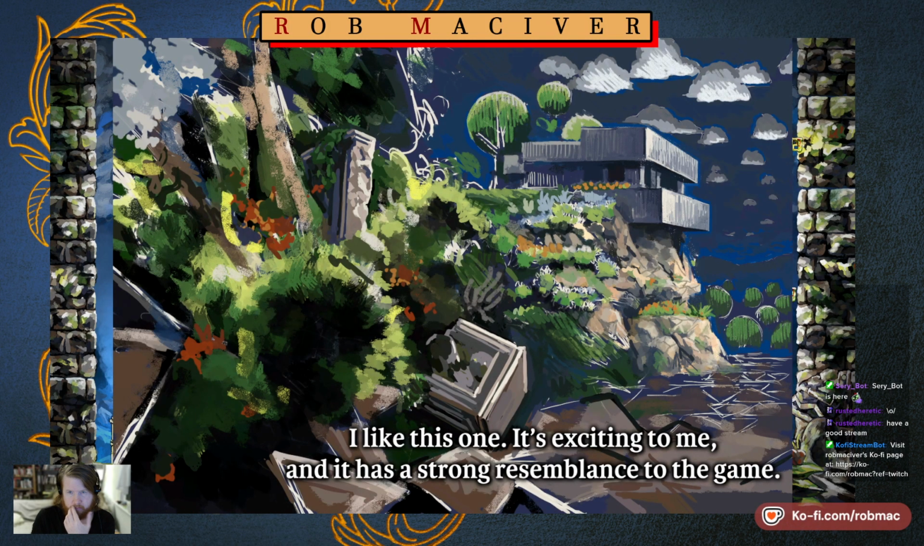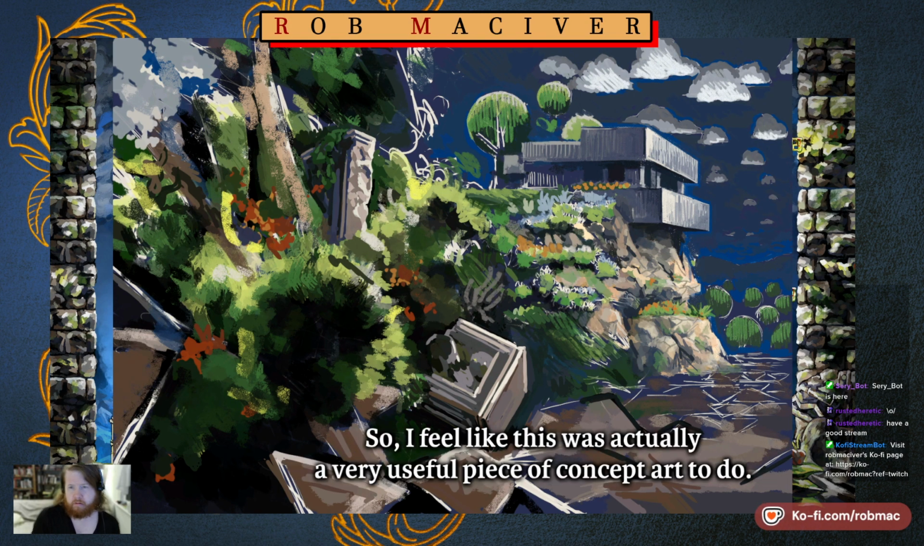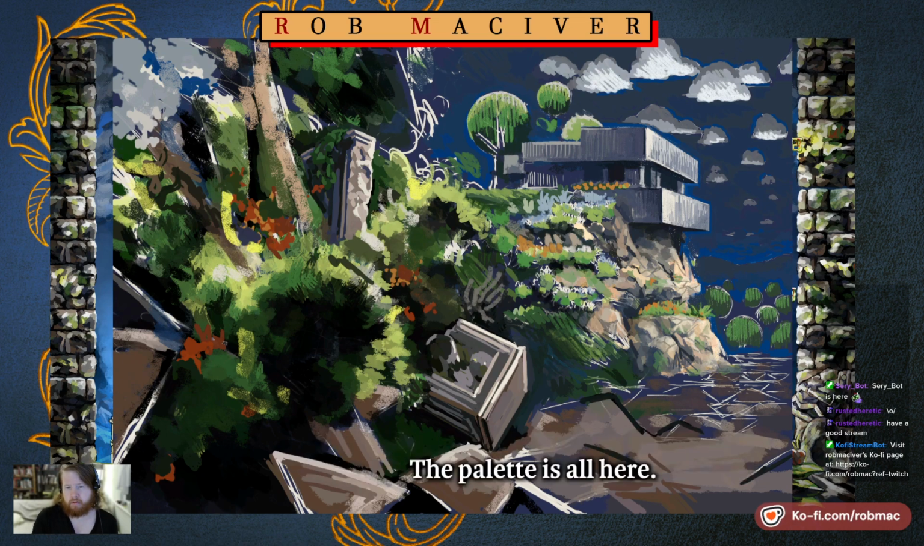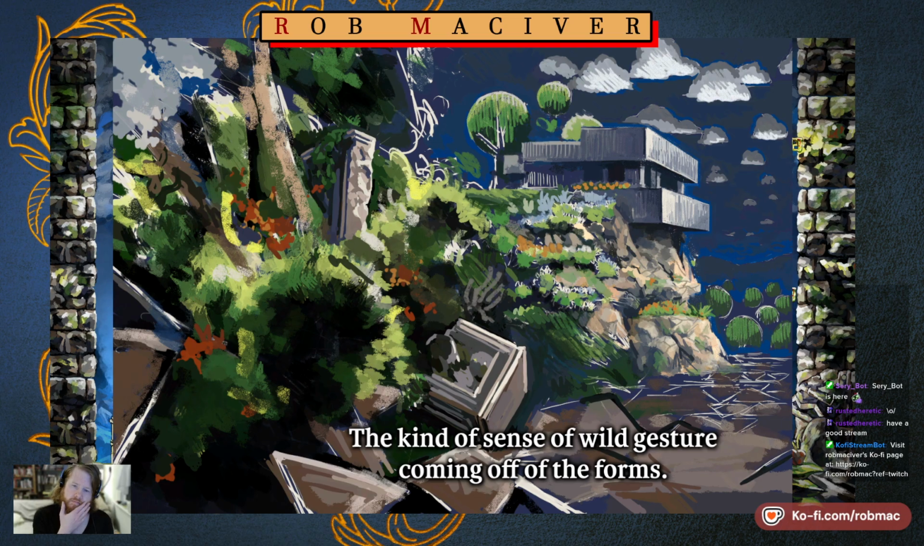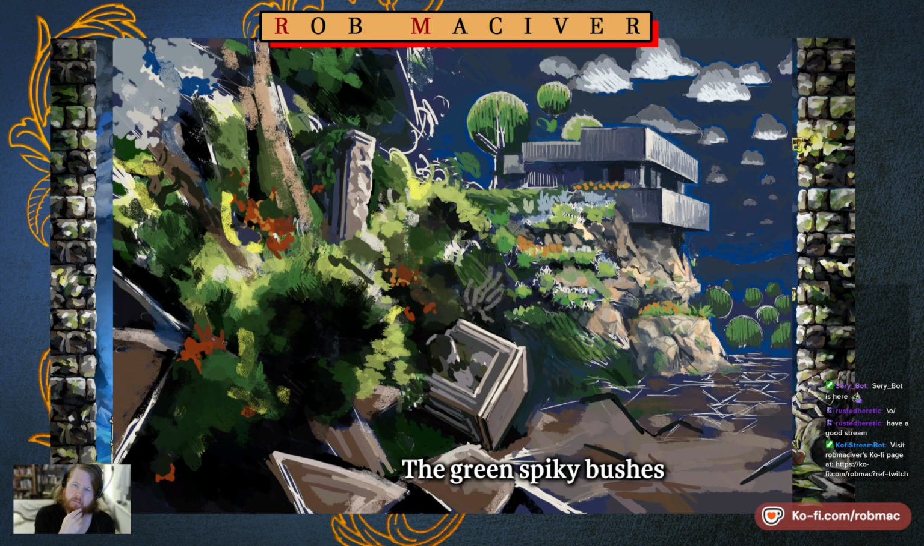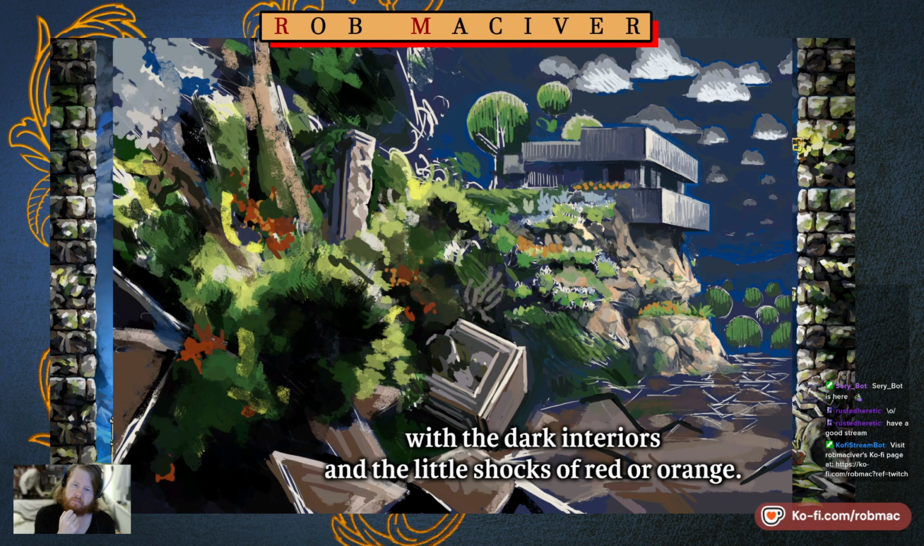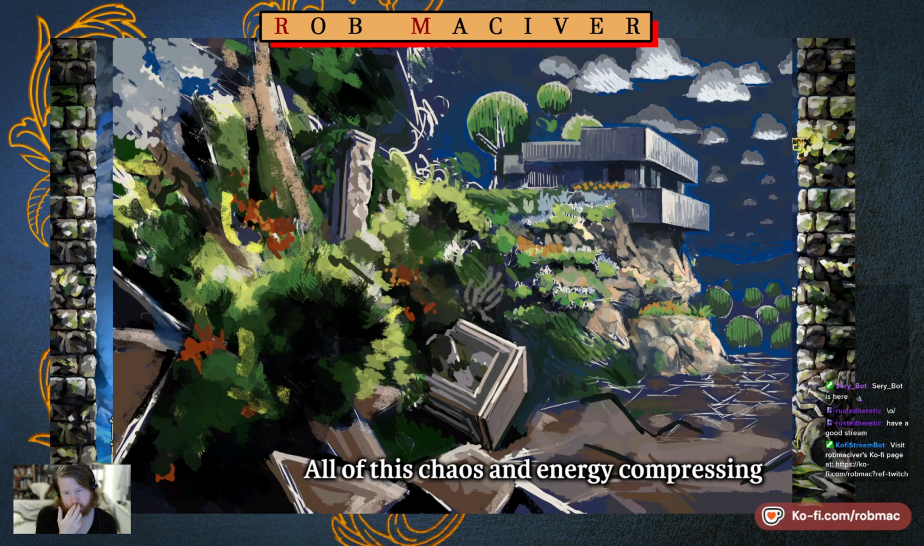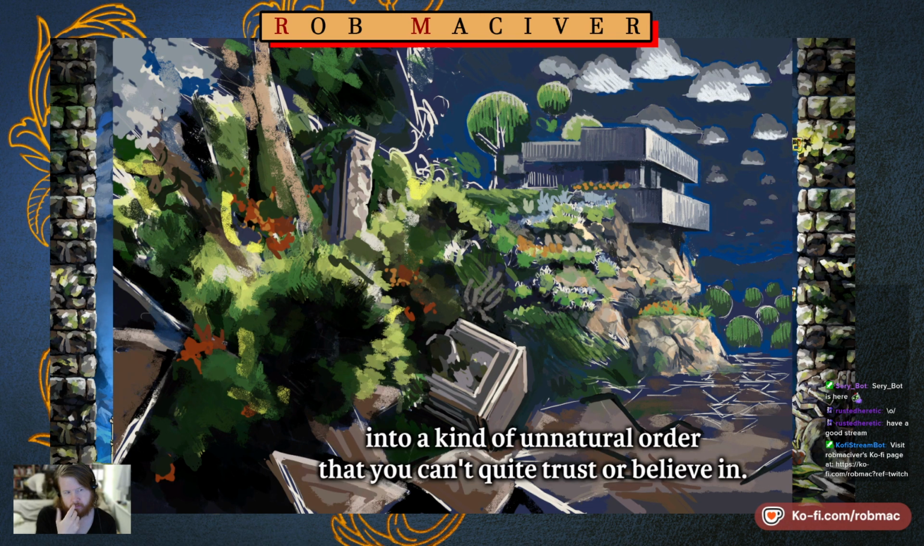I like this one. It's exciting to me, and it has a strong resemblance to the game. Looks like it's actually The Witness. A very useful piece of concept art to do, although unusual for us to do this sort of perspective, which is unlike the game. The palette is all here, the sense of wild gesture coming off of the forms, the green spiky bushes with the dark interiors and the little shocks of red or orange, progressing towards this order on the right side with the house up on the cliff. All of this chaos and energy compressing into a kind of unnatural order that you can't quite trust or believe in.